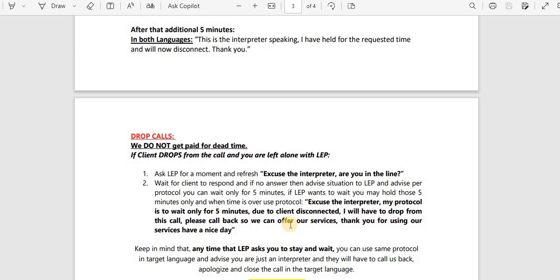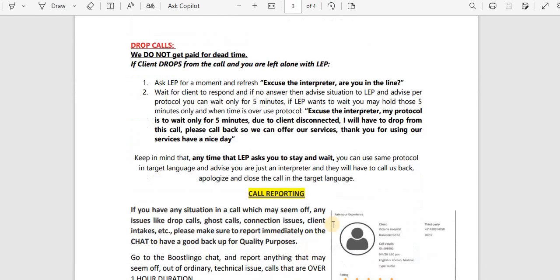Keep in mind, anytime the LEP asks you to stay, it usually happens that a lot of the LEPs really like to be with one interpreter. They feel comfortable and they really want you to wait for 20 minutes extra. Maybe the client comes back. But as protocol, we cannot wait for more than 5 minutes, and we have to inform them that they should call us back, and then we can provide our services.